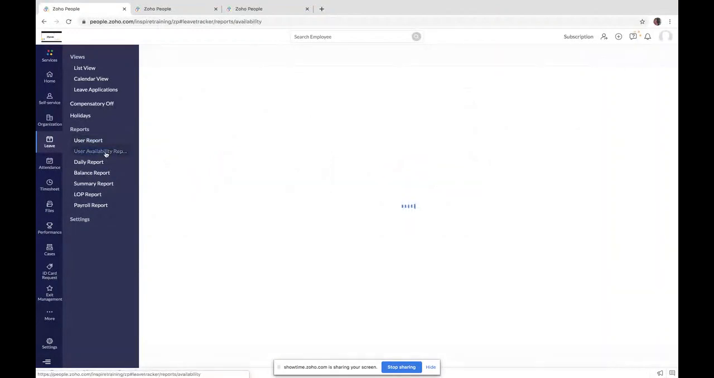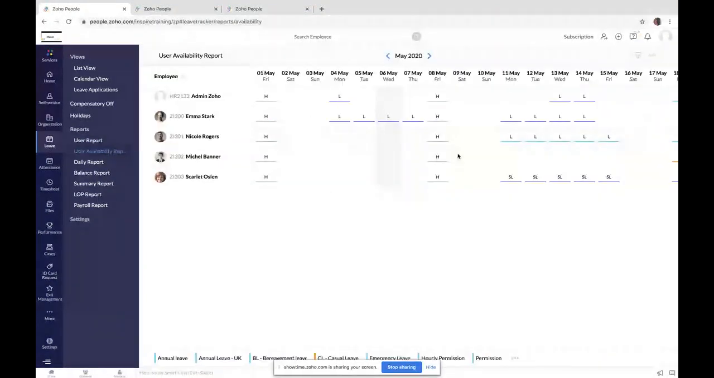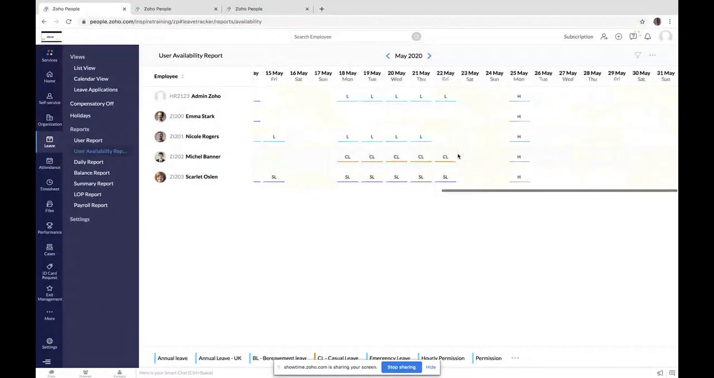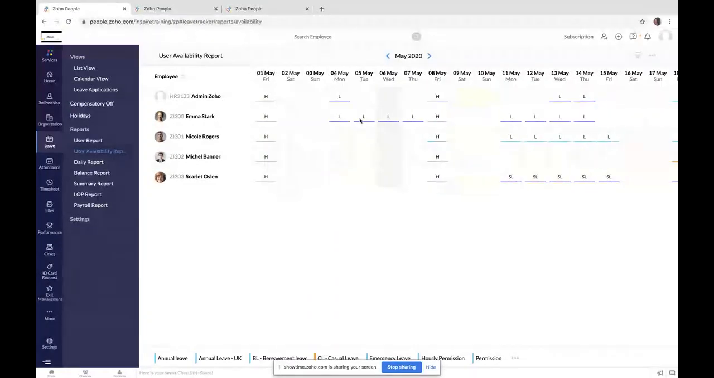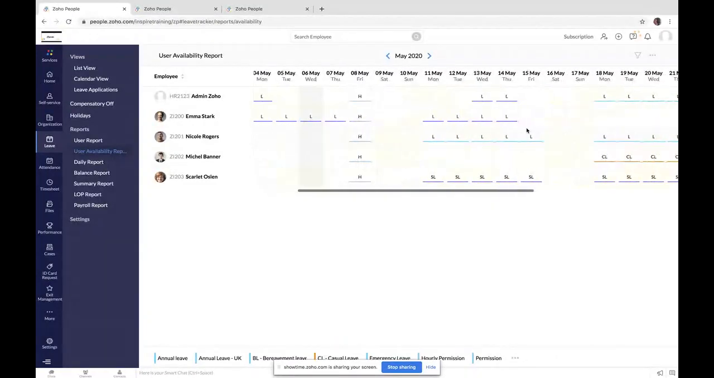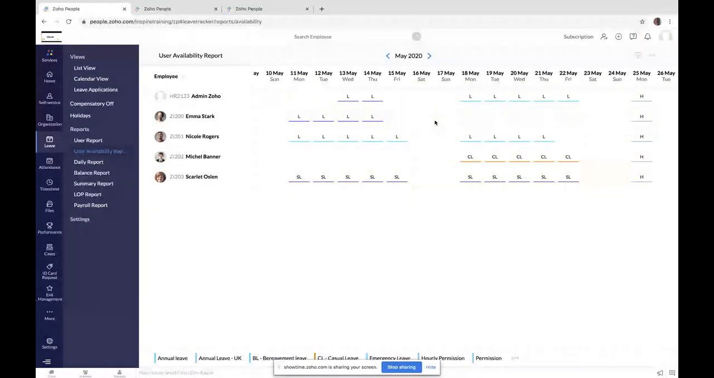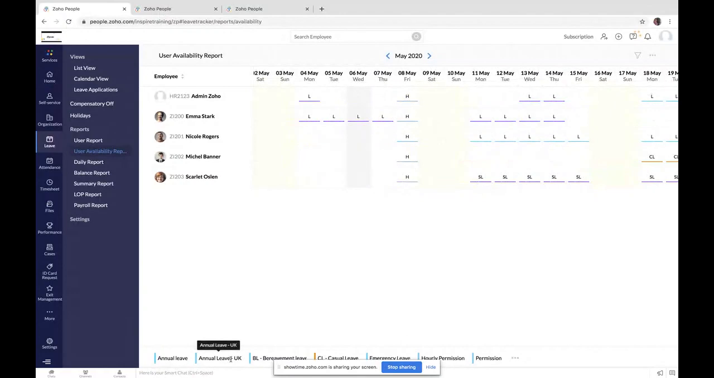Moving on to the next report, user availability report. So this report is actually used in terms of planning your department activity or planning your team activity in an efficient way. So you'll be able to see who are the employees who have availed a planned leave, and you can plan your activity accordingly. You do have a legend in order to know which leave representation defines which category. You do have an option to export and download or print the same report as well.